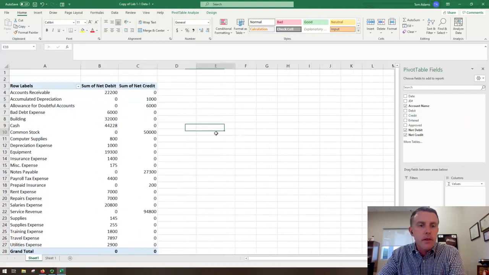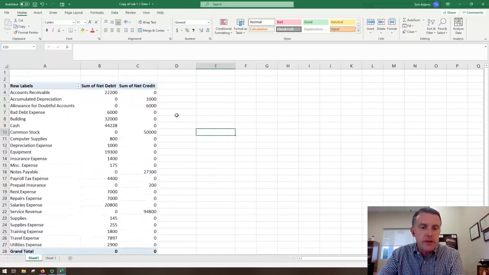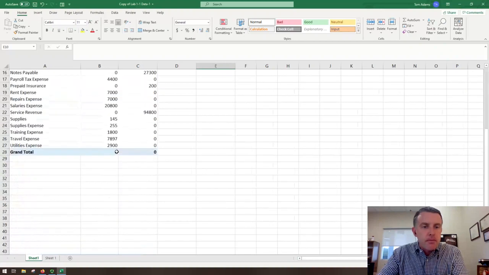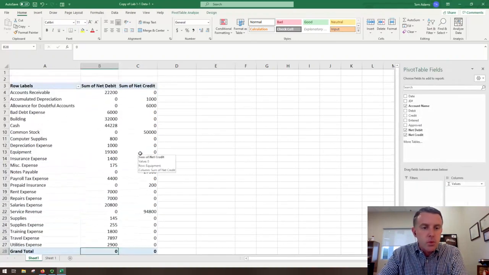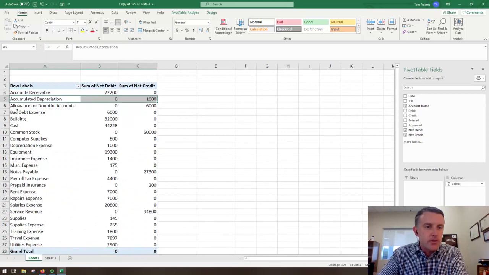All right? So now we have a trial balance that looks like it's closer to what we want it to look like. There is one problem though, and the problem is this grand total is not working the way we would expect it to work any longer. And it also looks like these accounts are kind of ordered in an alphabetical way, but we want these things to be ordered in the way they would appear in the financial statements.